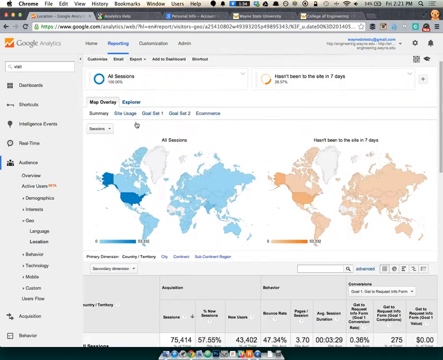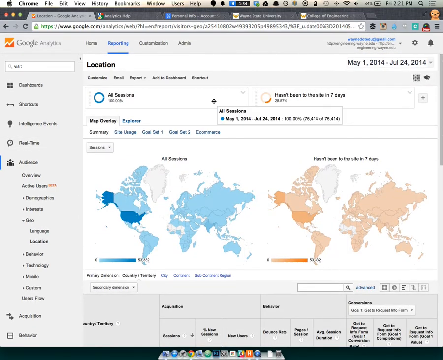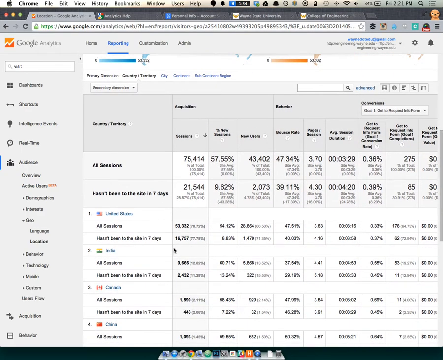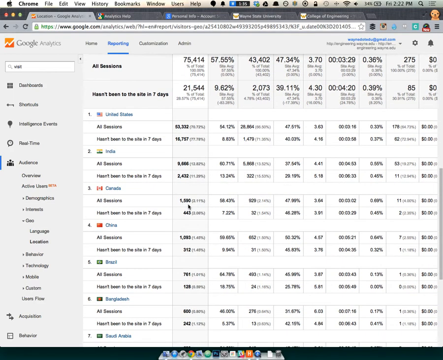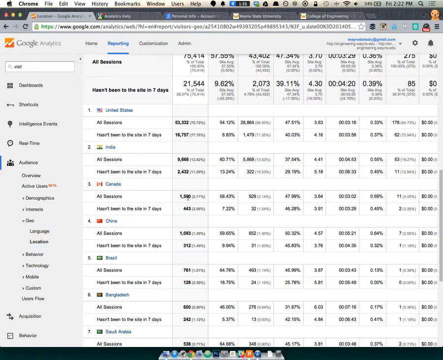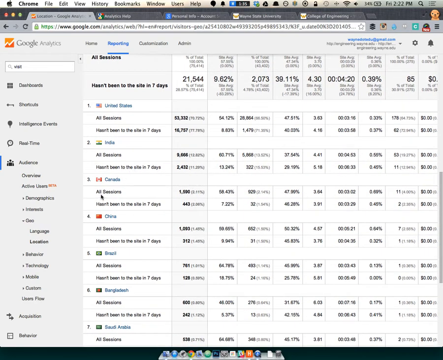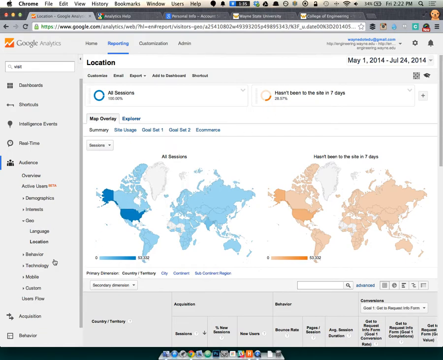So with these custom segments, you can see here it now splits, or triplets, every piece of these pages to show you the difference between all sessions and hasn't been here in 7 days. So you can see the difference, like by location. Actually, this is probably not a good one. So let's go to behavior, engagement.